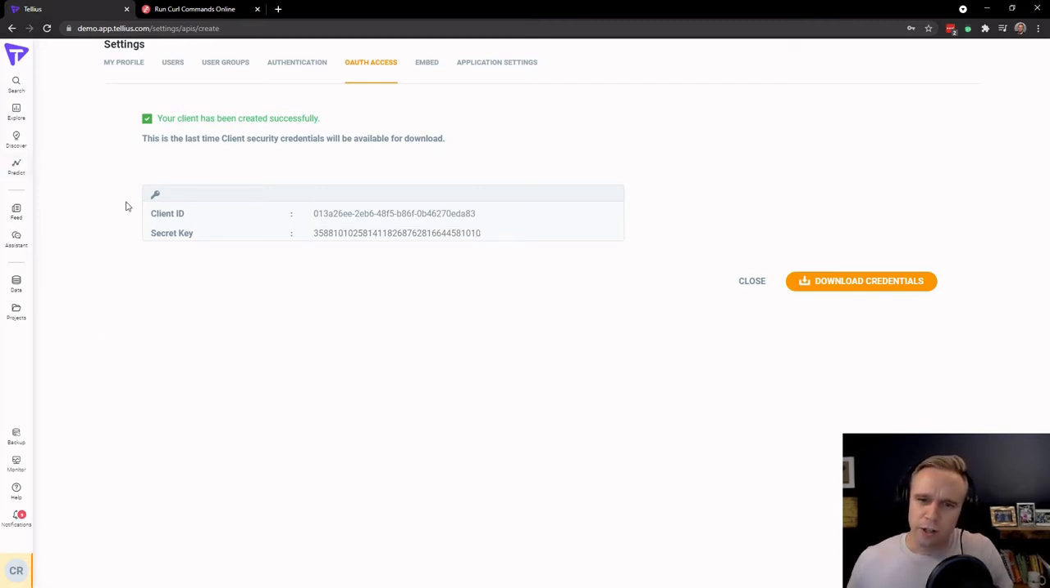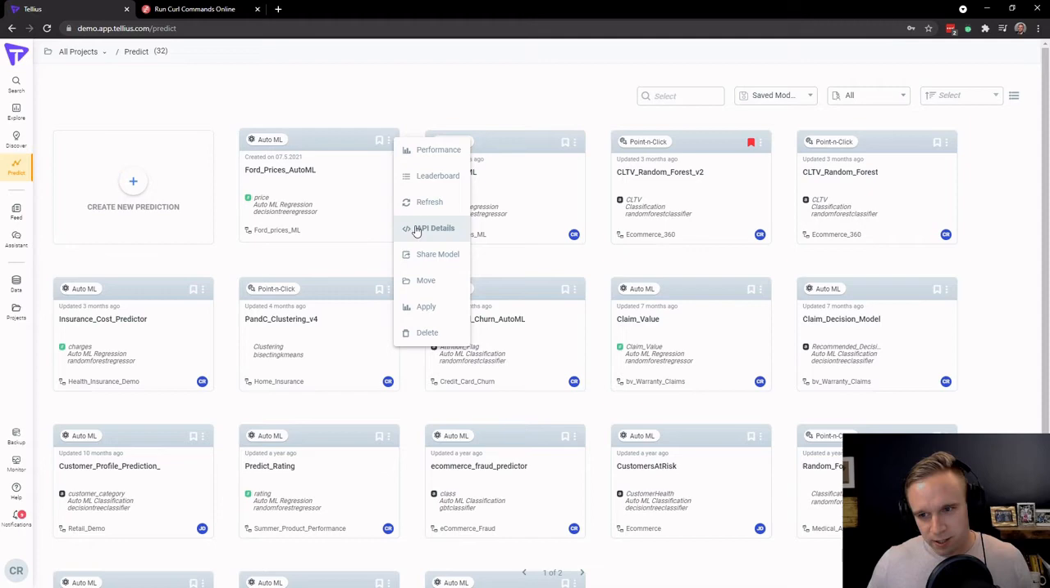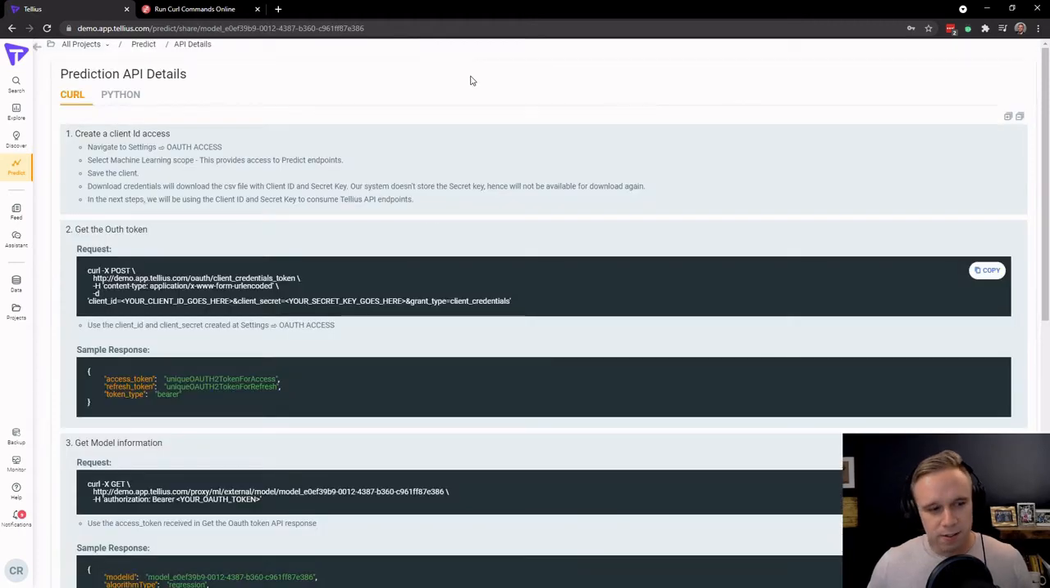So now we're going to go to predict. And we're going to take a look at some of our models. So we'll use this forward prices AutoML model. What this is, we've got a data set of used Ford cars from the United Kingdom, and we've got some historical price information as well as some variables, such as engine size, fuel type, mile per gallon, etc. What we're going to do is click on these little three dots here, and then click on API details.